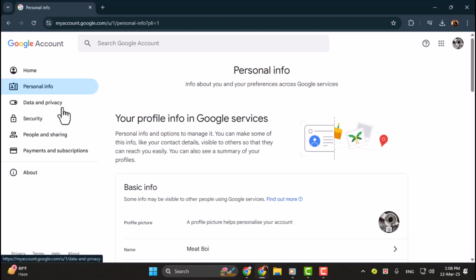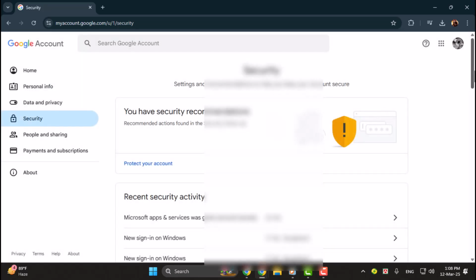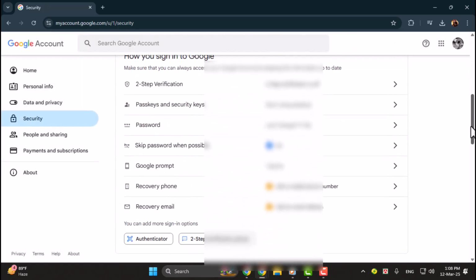Step 2. After signing in, you'll be taken to your Google account dashboard. On the left side, find the Security tab and click on it. This will open a new section for your account's security settings.